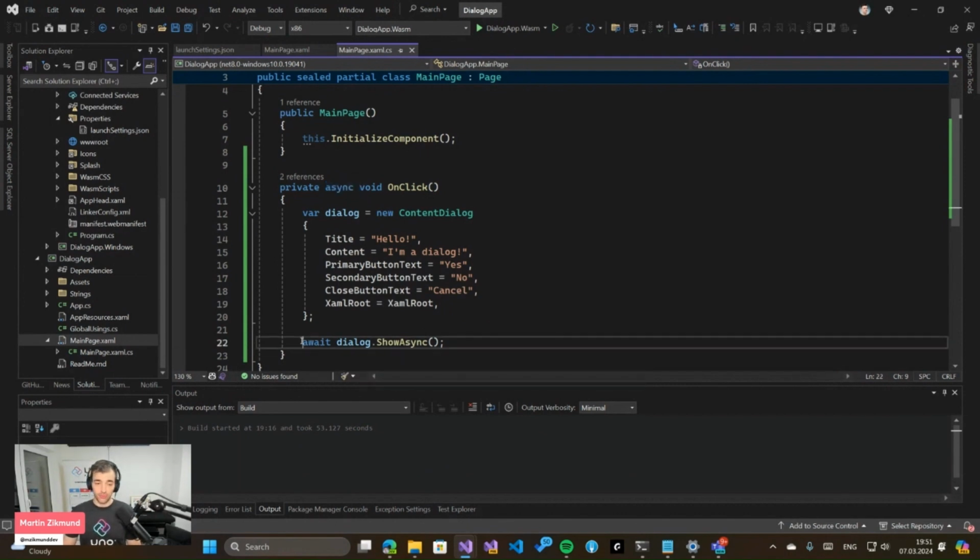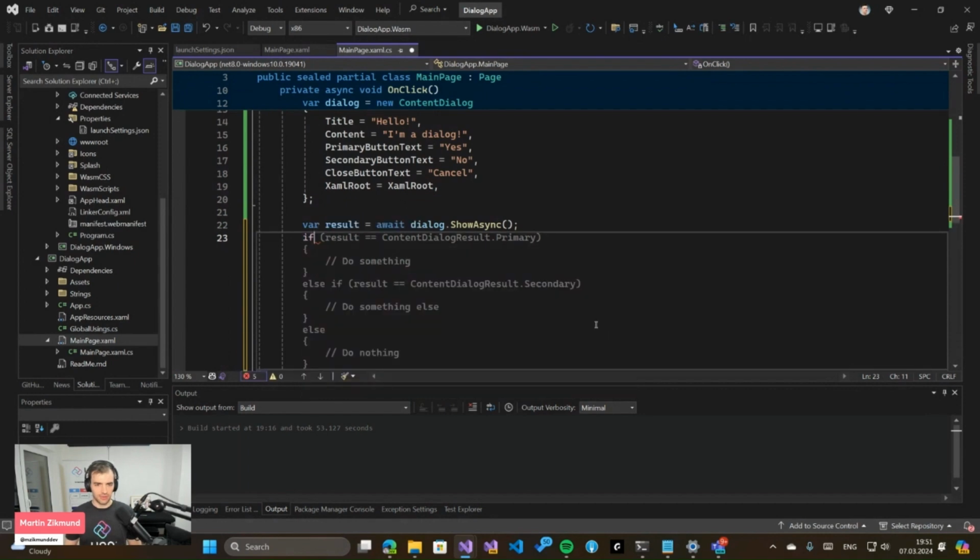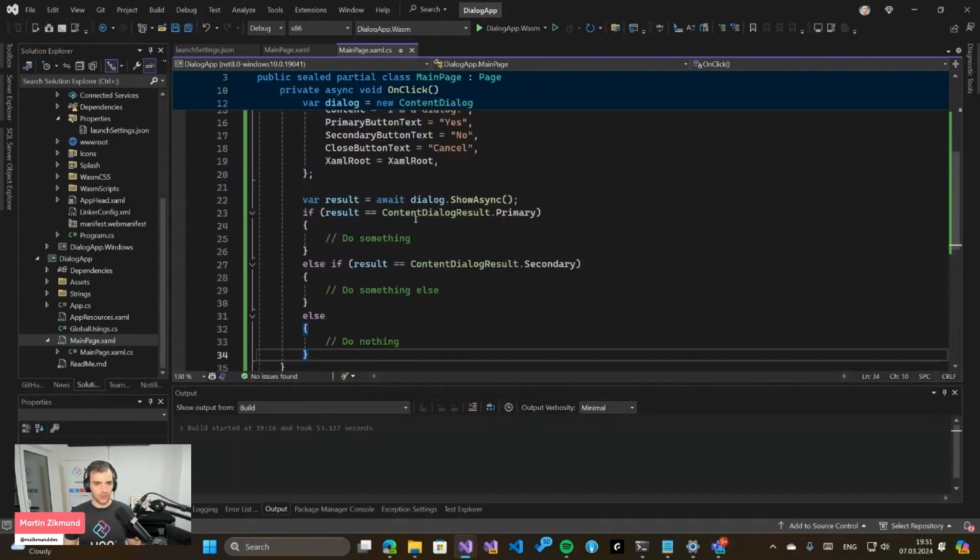And of course, when you want to display a dialog, we also want to know what the user has chosen as the button, or what did they click on. So what we can do is say var result equals await dialog.ShowAsync, which will give us the result of the confirmation dialog, and we can then check something like this. So if the result was the primary button, we can do something. So that would be the yes button.